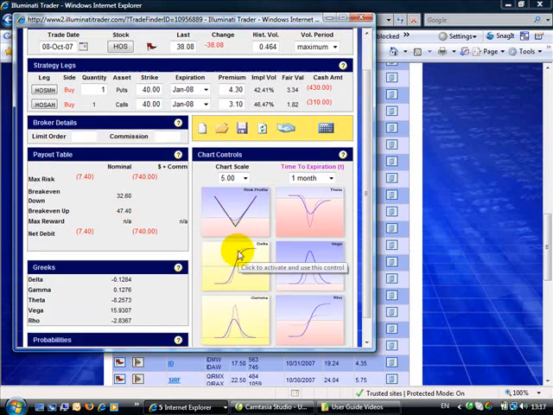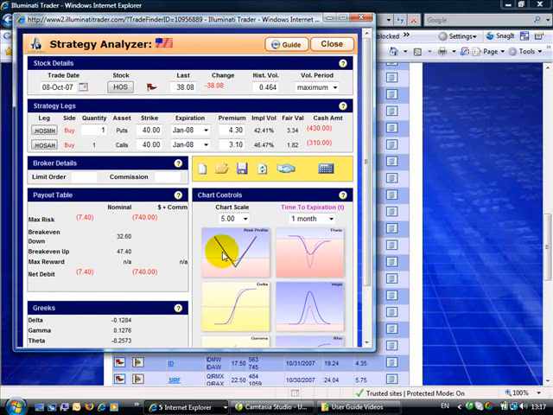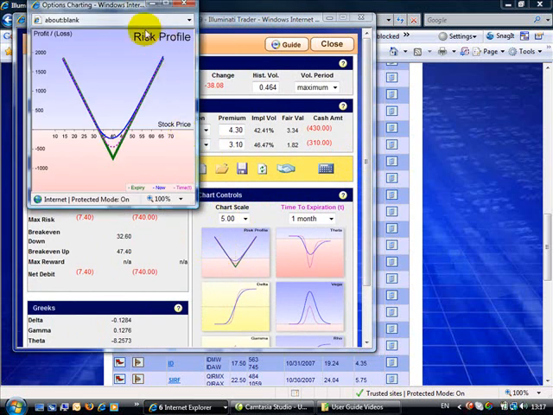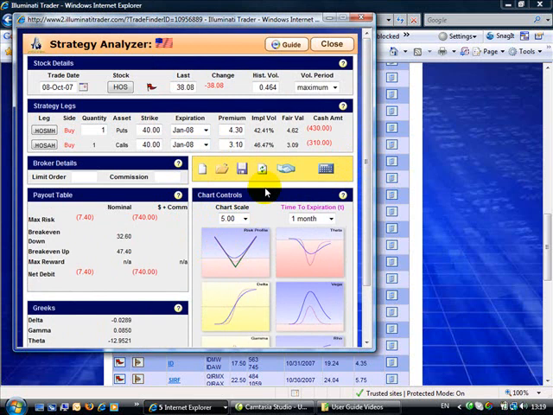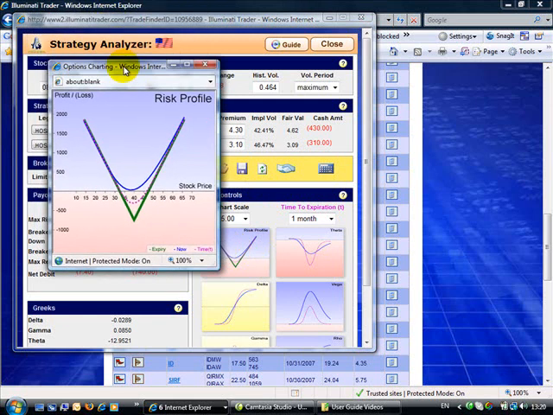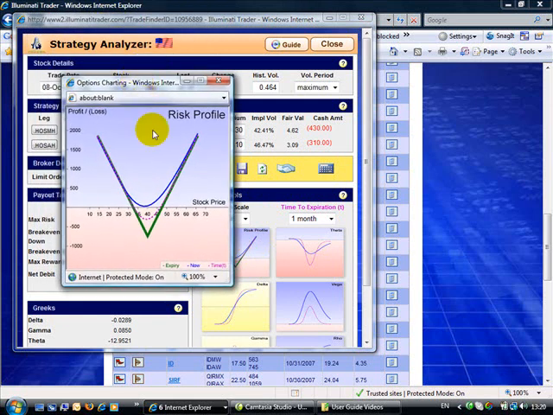If we want to click on a chart, we can click on a chart, and when we click on the chart, we can get an expanded view. There we go. Now, I want to show you something pretty cool here. I'm going to expand a chart. I click on the risk profile chart, which you're familiar with in the course, and I'm going to bring the window down here. And what you see is you see the three lines.